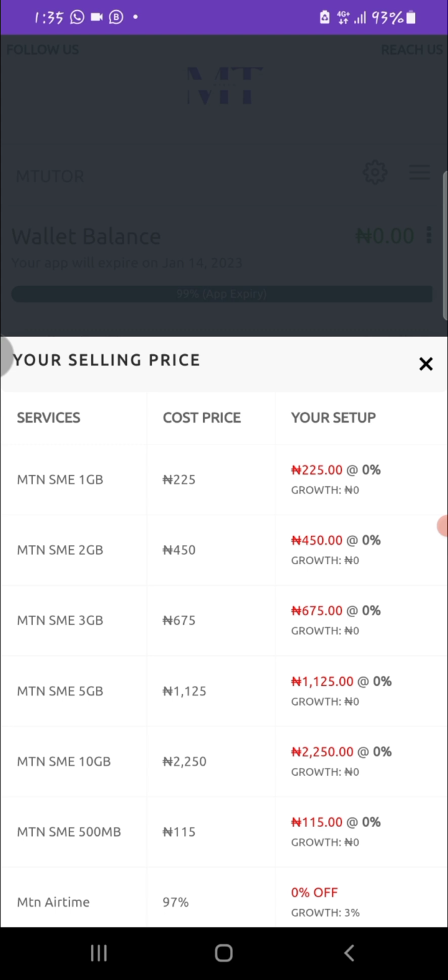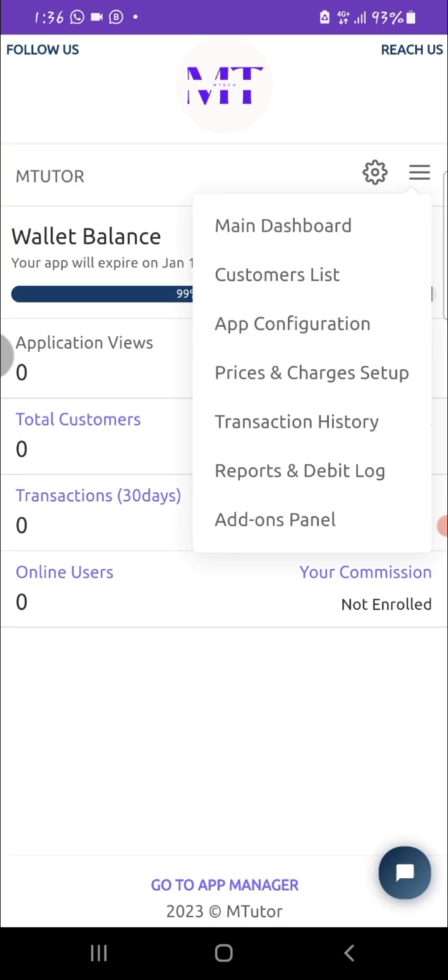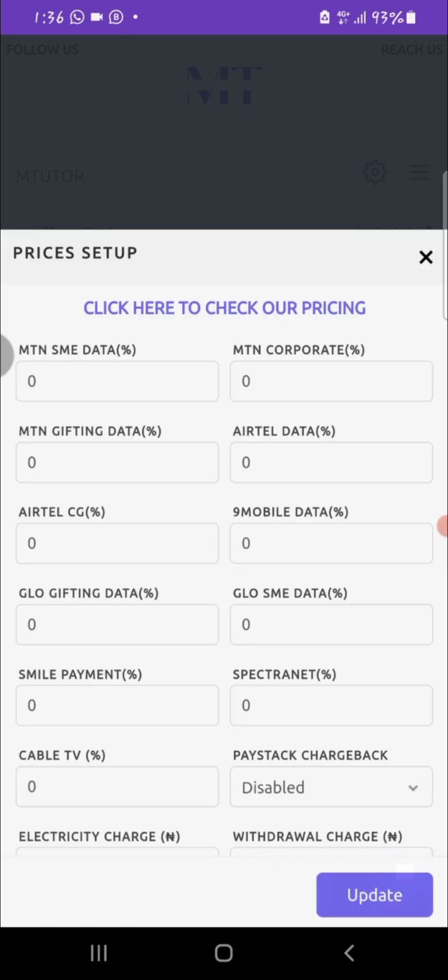Now, if I set my own prices, you can see services, cost price, your setup. If I want to increase my own price, instead of my customers purchasing it at 225 naira, I want them to buy it at maybe 240 naira or 240 something naira. So just click on cancel. Then go back to that place, prices and charges setup.